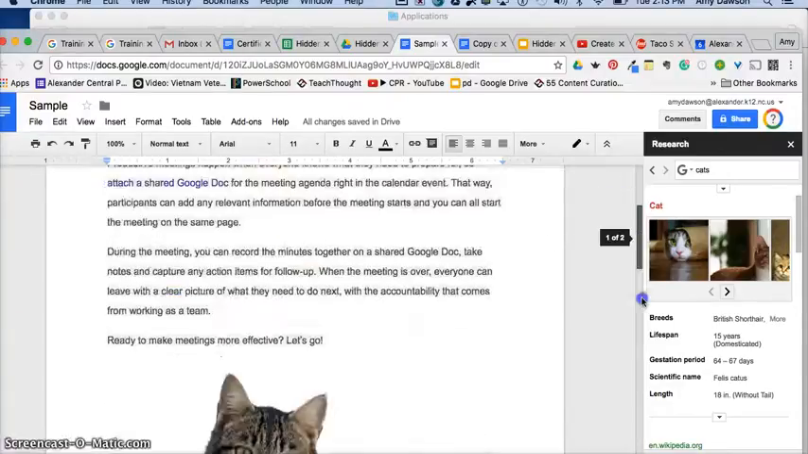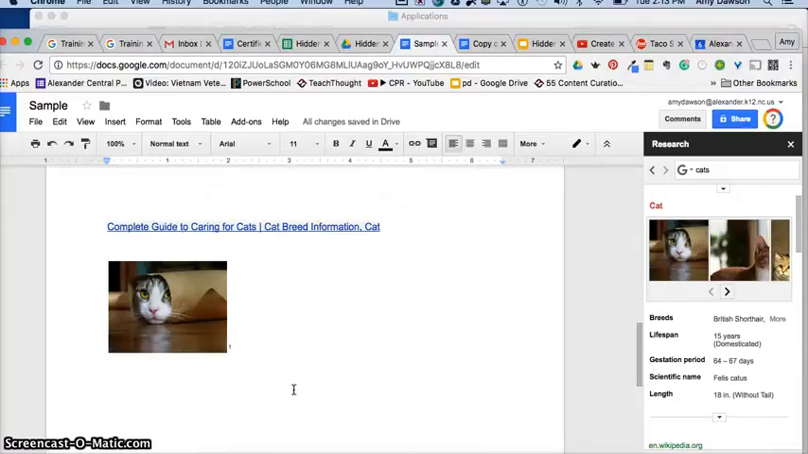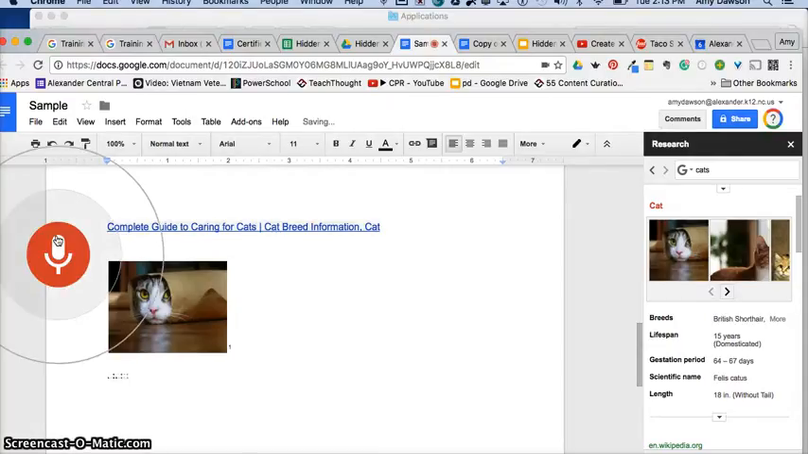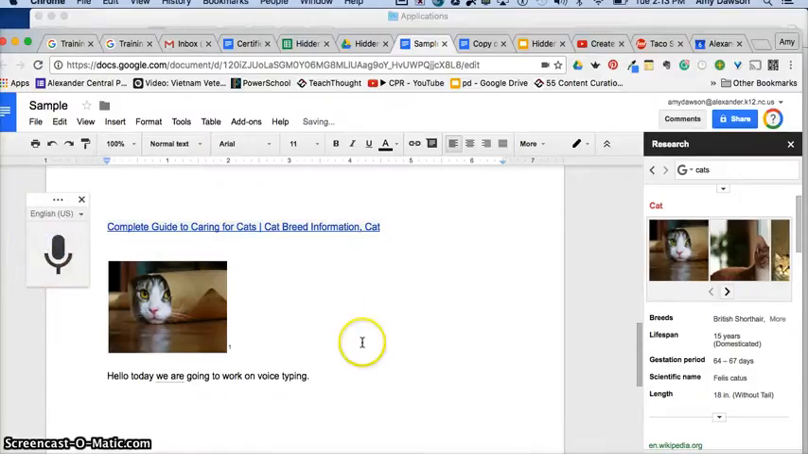I also have the option to activate voice typing in Google. And so I'm going to go here to Tools. We're going to go to Voice Type. Click. Hello. Today we are going to work on voice typing. Unclick it, and you see what it did. Now, I could have said hello, comma, today we're going to work on voice typing. That can be a very good differentiation tool.